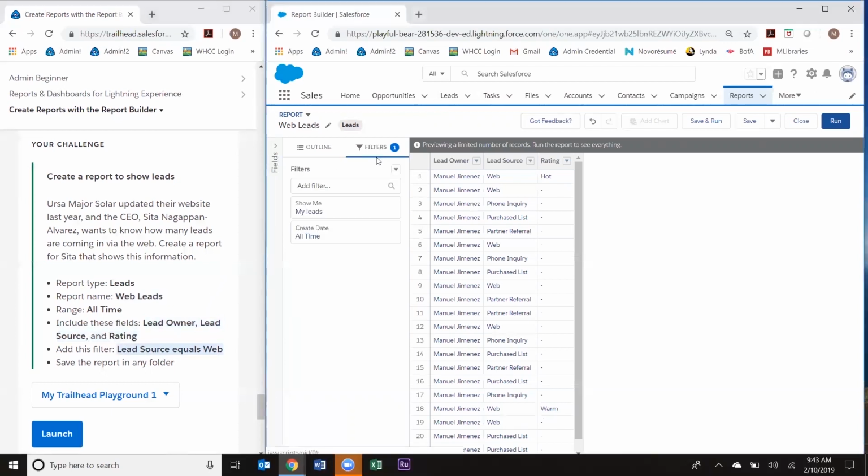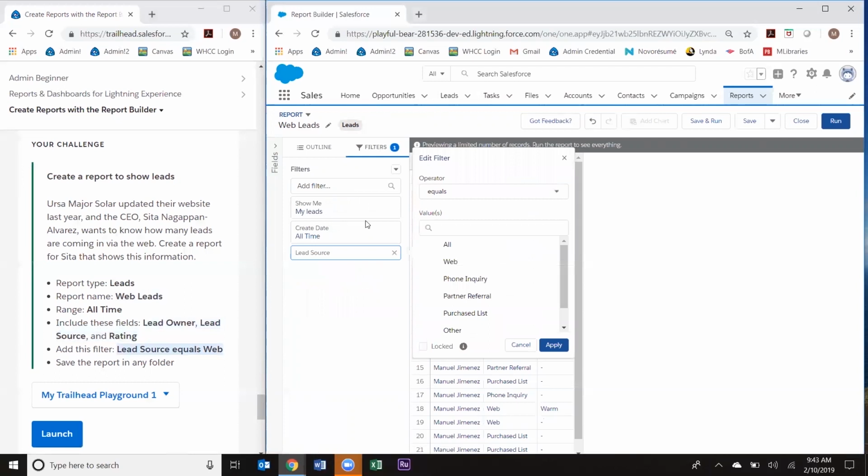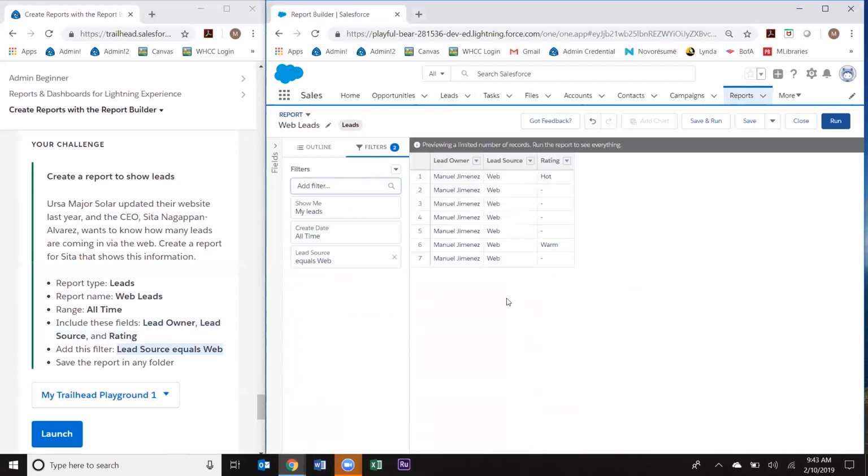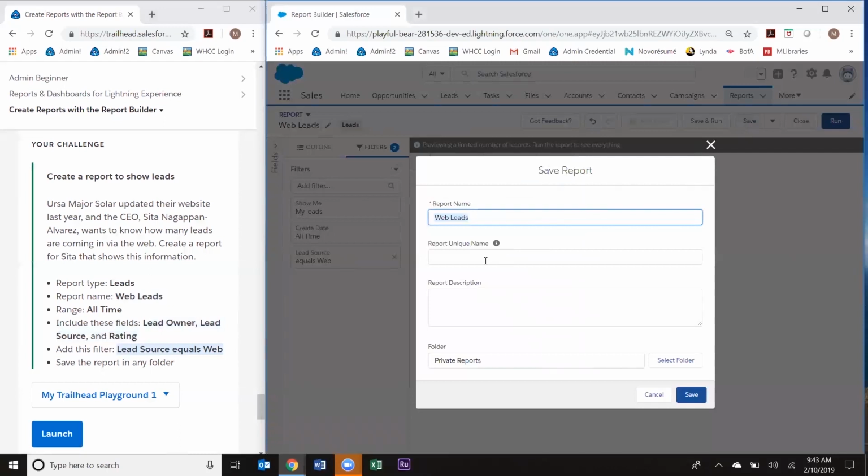And we're going to add a filter. So we go to filters, select the add filter search option, and we're going to say lead source with operator equals to web. And now all of our lead sources are only filtered by web. So this would eliminate any leads that came in through phone or even by email or by word of mouth.